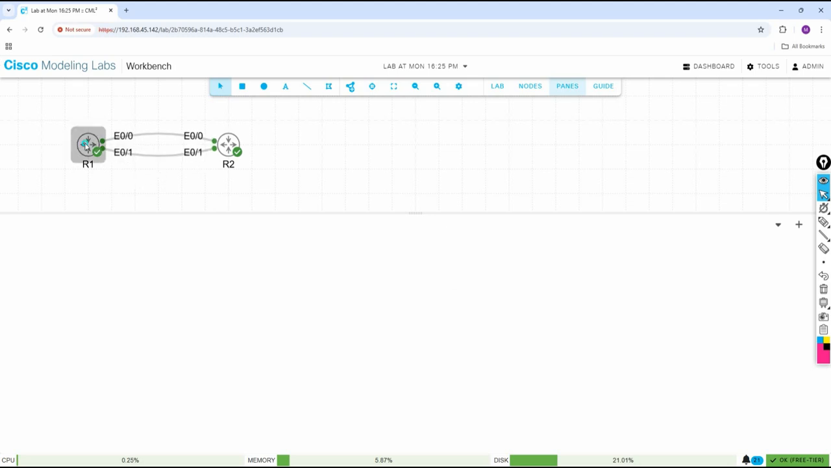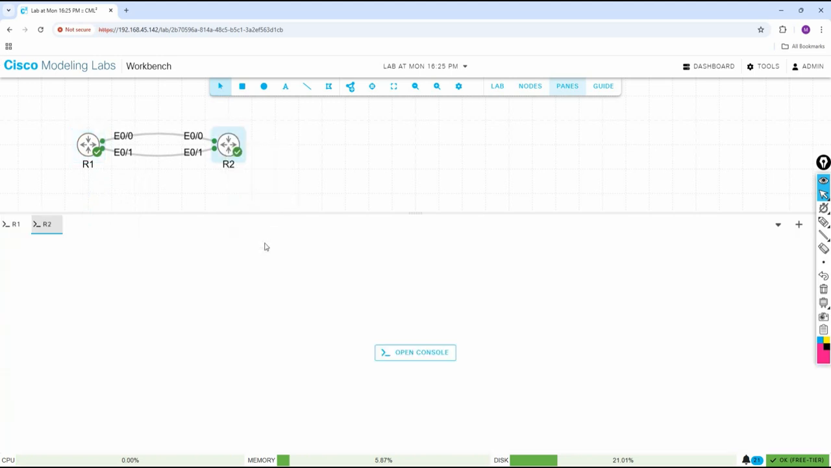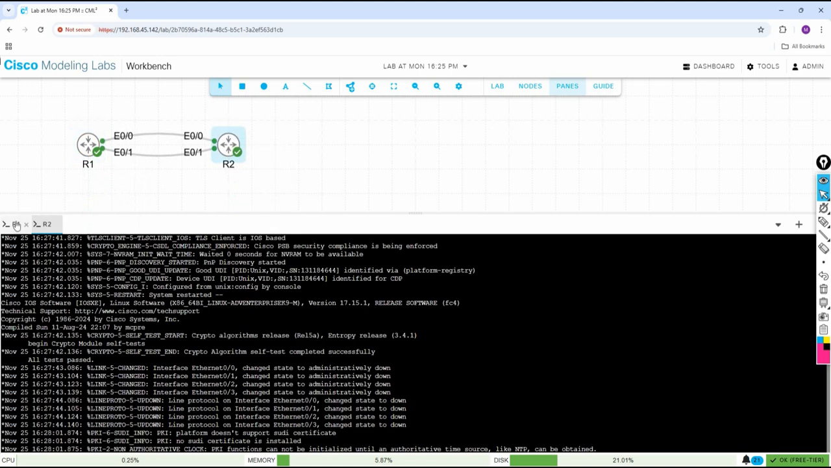If you want to take the console, just right click and click console. The console will come here, just click here and the console of R1 will open here. Same thing here, you can take the console and open it here. You have the R1 and R2 consoles here.